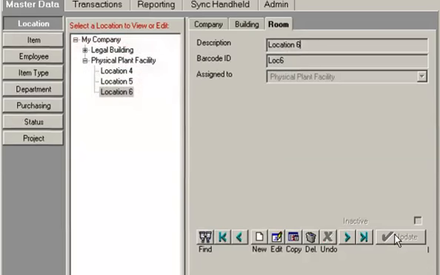You can also set up other data in this section, including employees, item types, departments, and purchasing information including unit of measure, vendor, manufacturer, and model. You can also include statuses and list projects to which the items will be assigned.